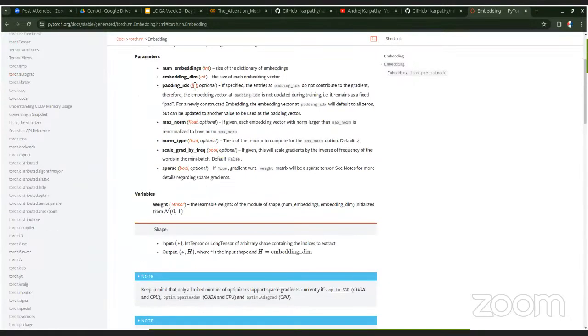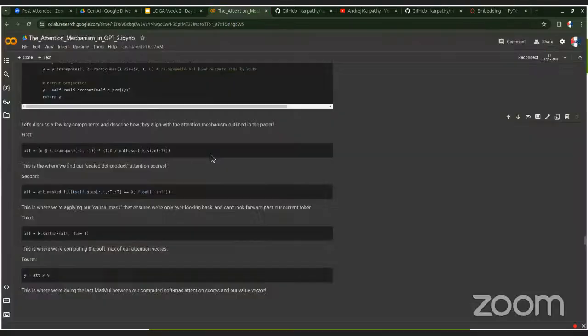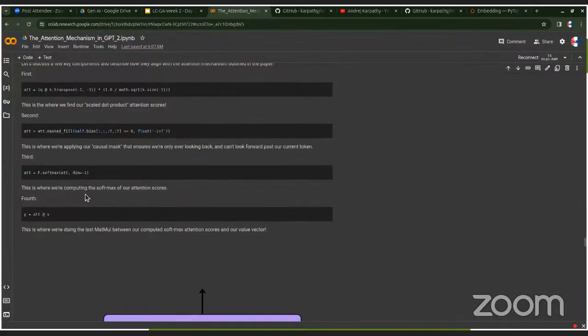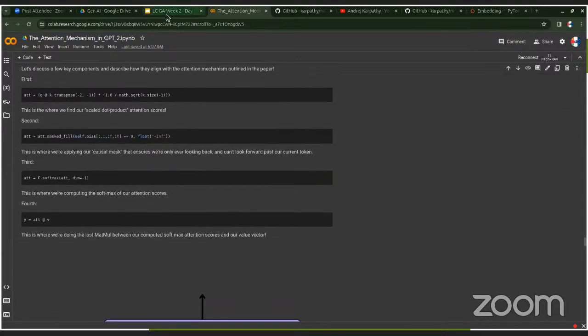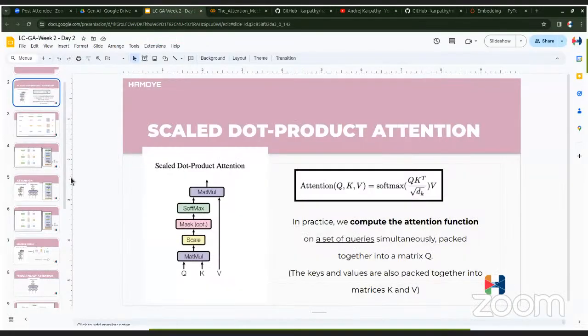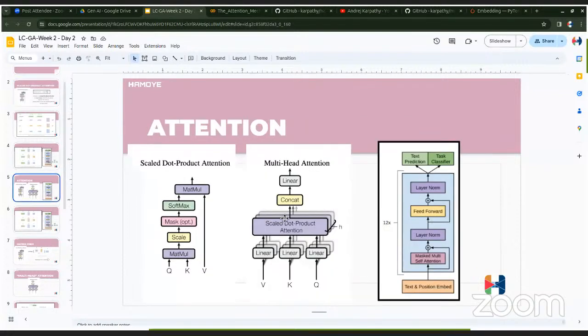And like I said, the embeddings are initialized from a normal distribution. So at initialization of this model, all of them are initialized randomly in a normal distribution. Then they are learned. Finally, this is where we compute the final attention scores, the softmax of our attention scores. The attention score is multiplied with the values, and that's how we get our final output of this part.